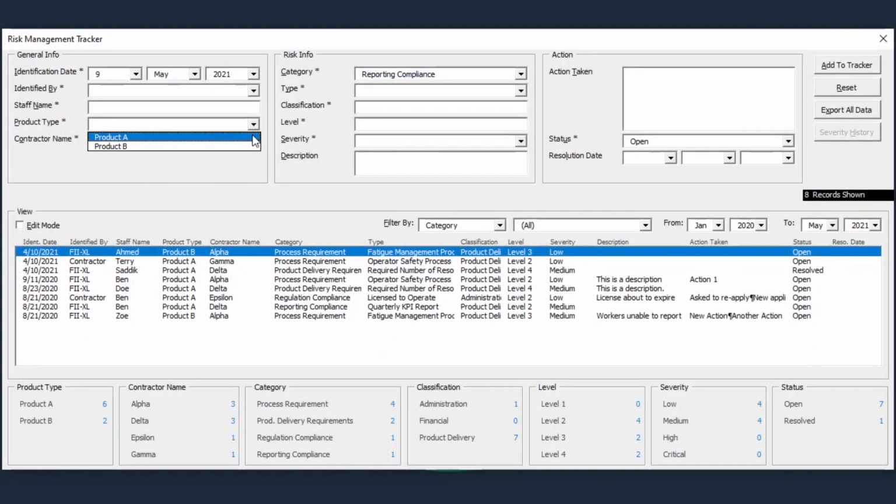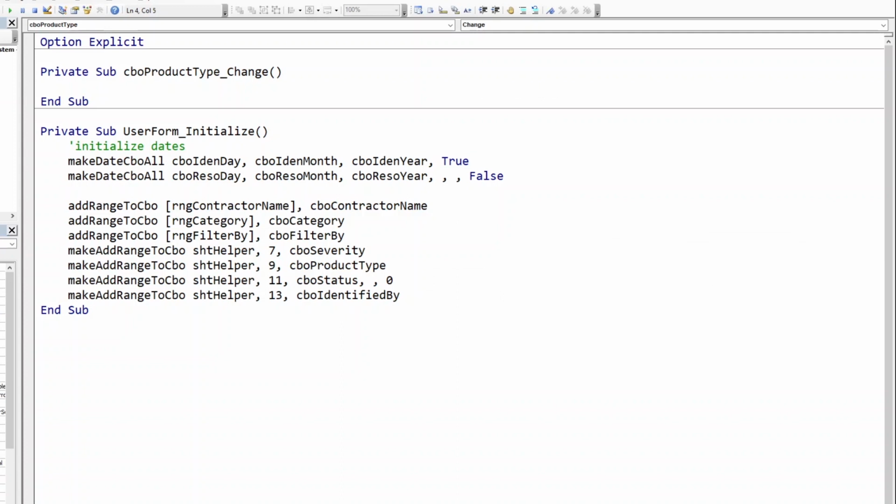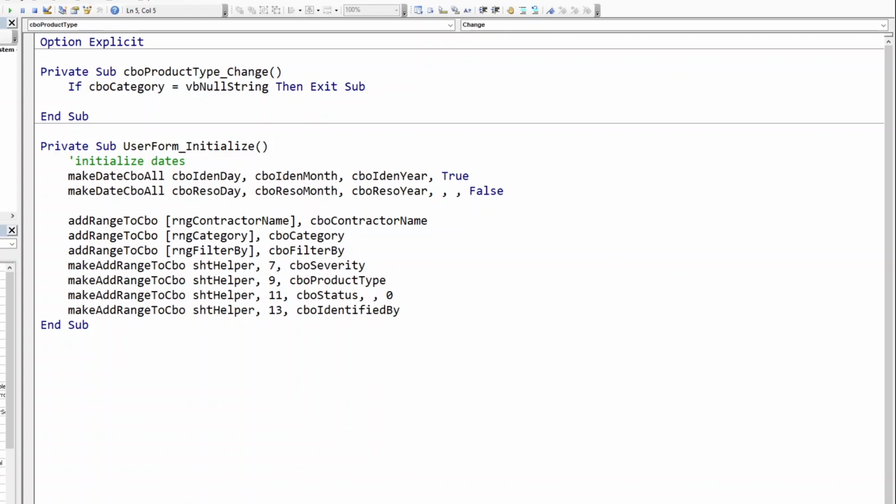If the product type changes, then use its new value and the value of the risk category to get the list of items to be populated in the type combo box. Since we will require the risk category in order for this to work, we will need to exit the change event when there is no value for the category combo box. We already know of a function that populates a combo box with items from a given range, the add range to CBO. What is left is the range that we will supply to this function.